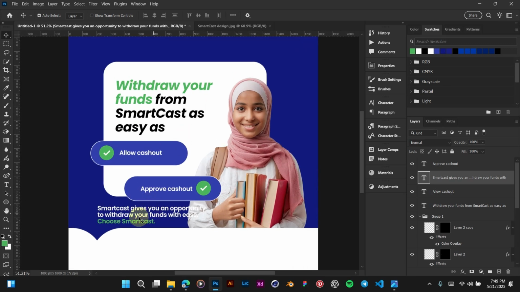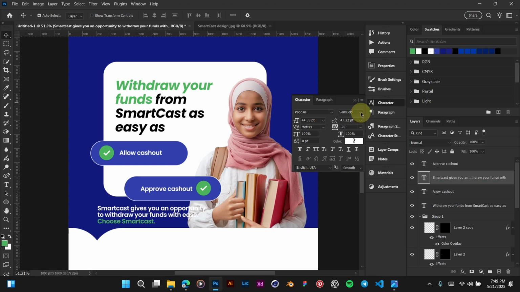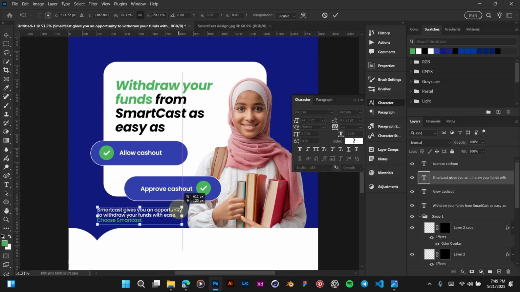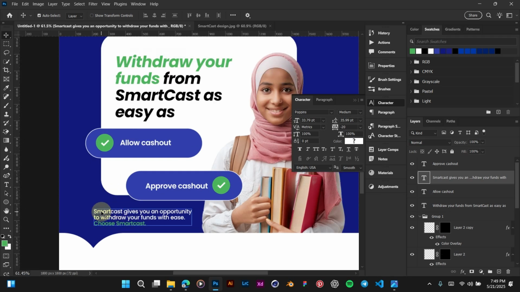Okay, but we should change the font type to be Poppins, but we are making it medium, and we will be reducing it a bit. Ctrl+T to make it reduce like this. And let's make the alignment match with this side. Okay, it should match with this side. So let's make sure it's matching with this side. Okay, now it's matching. This pink line means they are aligned. You can see that it's aligned with this one.